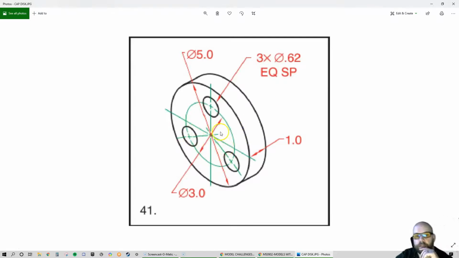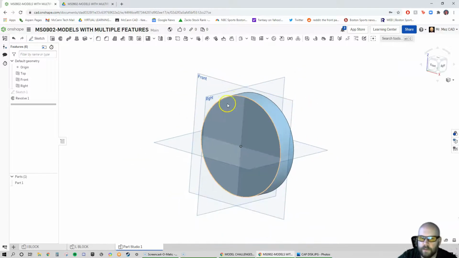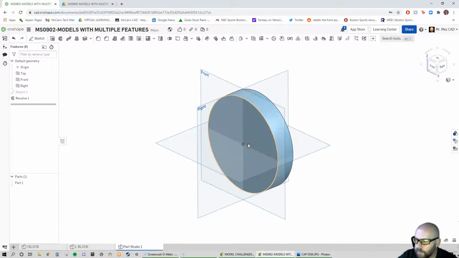And the proper way to do this, because they're all the same, this is a hole pattern, 3 times diameter 0.62, equally spaced. Okay, the proper way to do this is to put in one hole and pattern it around equally spaced. Okay, using a circular pattern. Can I do it other ways? Yes, but you're making things harder for yourself. And when you get into other, more advanced programs, okay, things like Creo, SolidWorks, all that sort of stuff, you're gonna wish that you made a hole pattern because it's gonna give you more freedom.